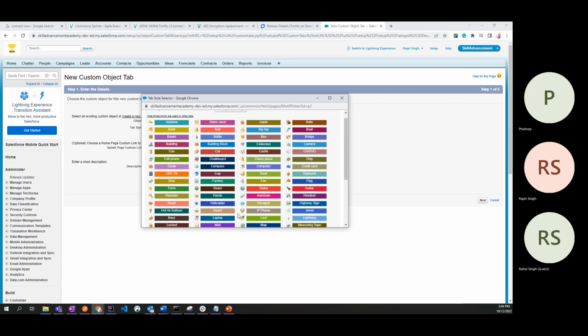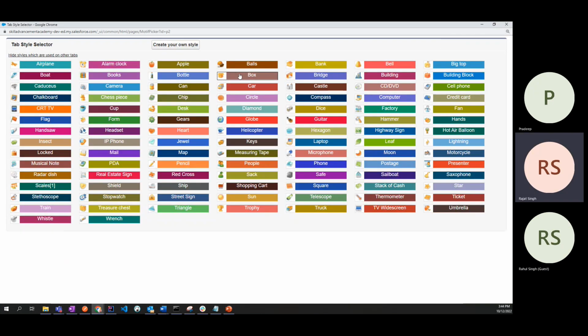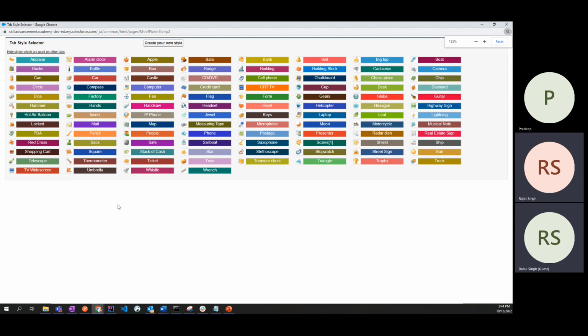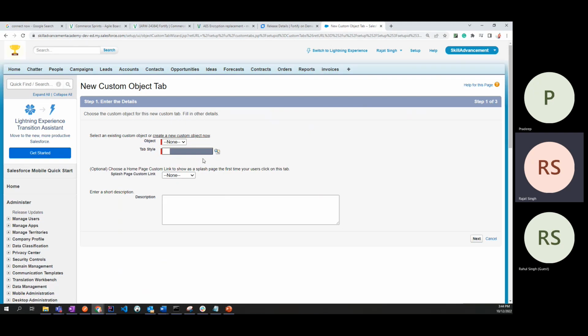Salesforce has given this option, something different, not related to anything. You can choose Apple too, and it is just an icon which will be there with your tab, to say that this object is different from other objects. So you can choose that tab style.